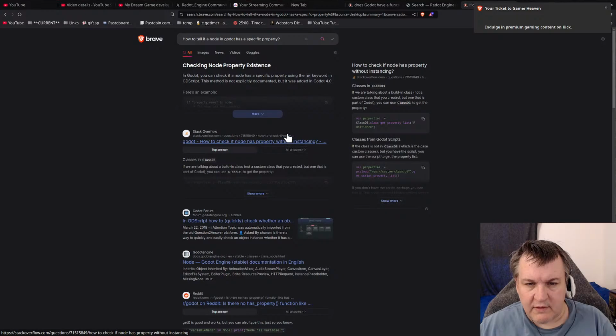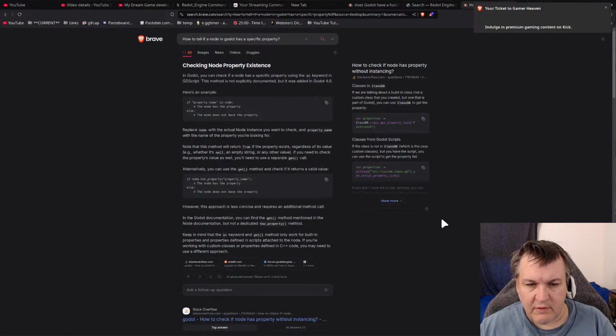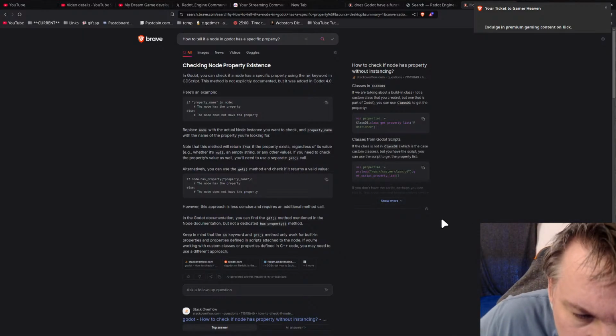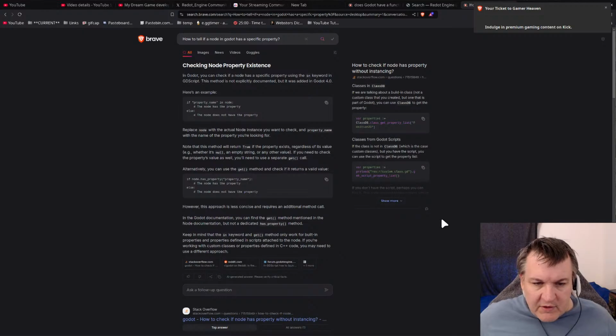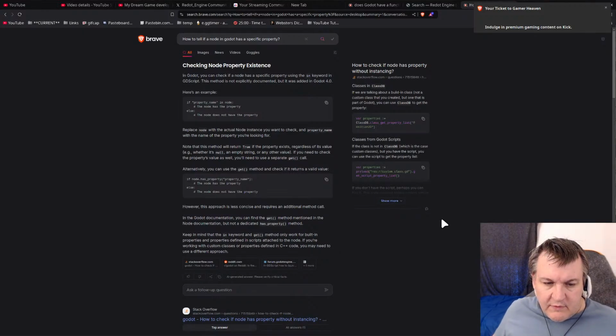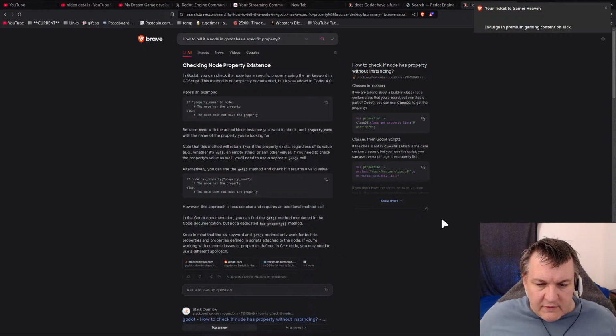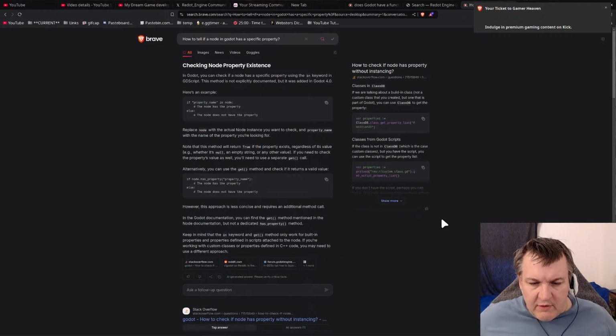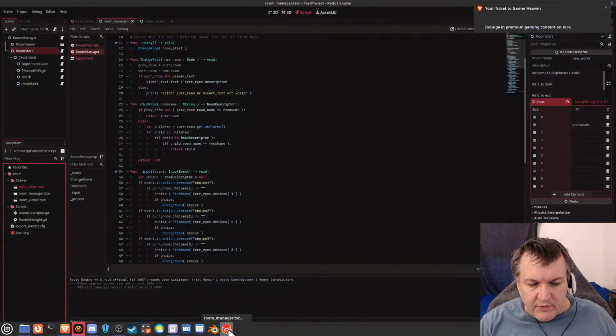Using that in keyword. If property name in node, the node has property, else the node does not have. No, this method will return true if the property exists. Okay. Alternatively, you can use the get method to check if it yields it. Okay. If node dot. See if node dot has property. I don't know if has property is even in there. Let's check something out here, though.